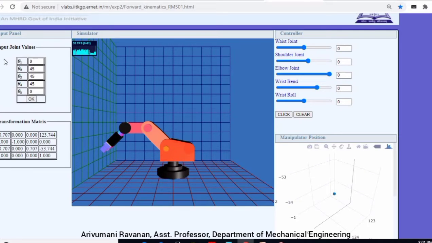Fine. The input joint values. Input joint values are used to identify the geometric relationship between the input and output motion parameters of this MoveMaster RM-501 robotic arm. The output here is nothing but the transformation matrix, through which a relationship is established between different links of this manipulator.